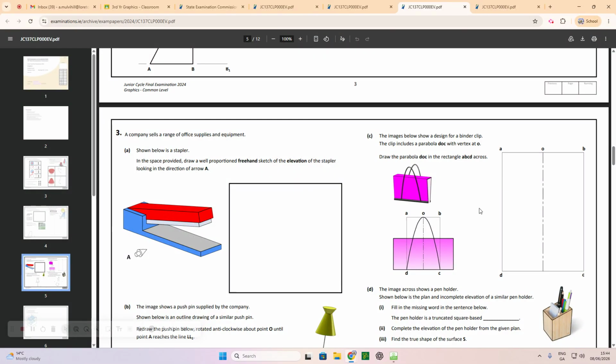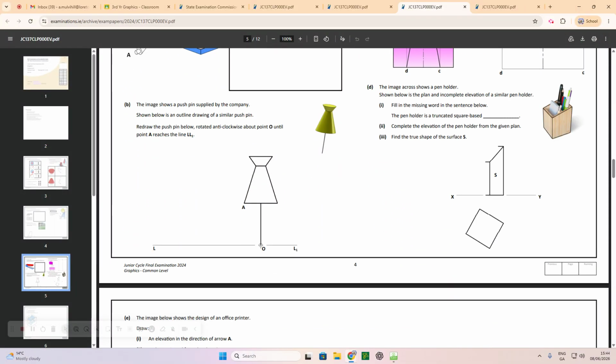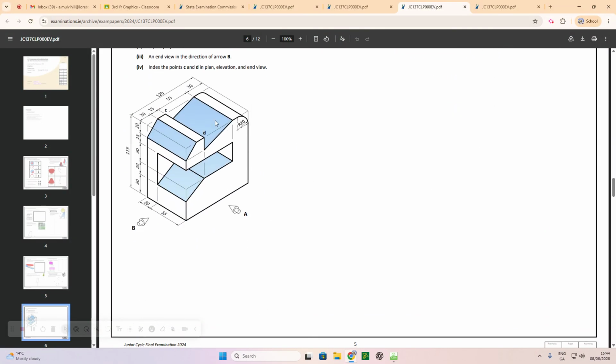Okay. There's a parabola. Freehand sketch of the elevation. So they've given you the arrow. This is a rotation guy. This is complete the elevation. We've done a few of these in class.